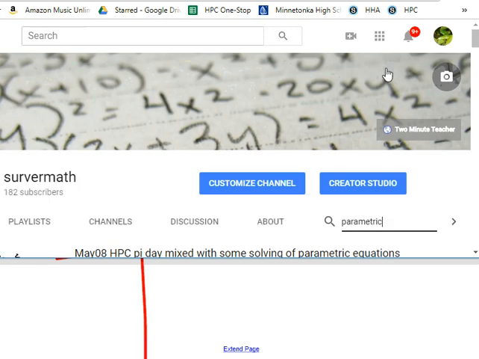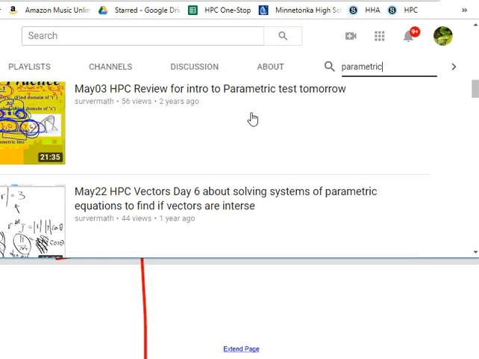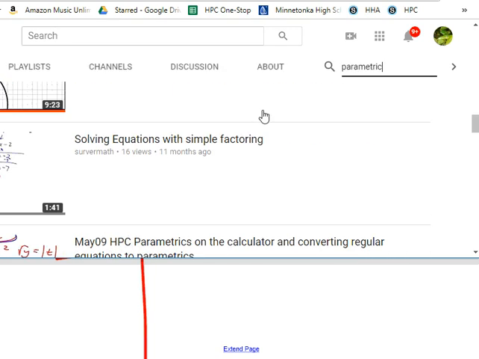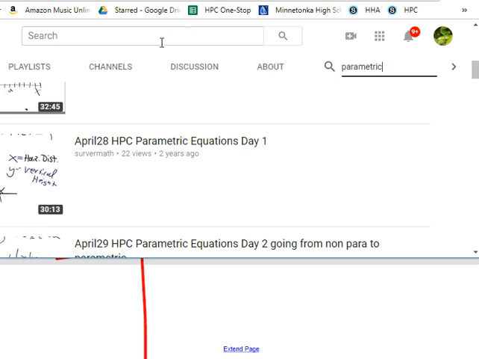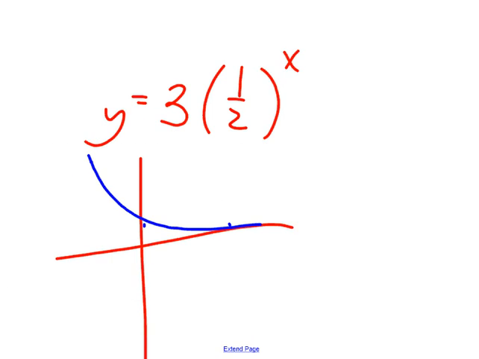I type in the word parametric, it'll pull up all the videos I ever did on parametrics, and you could just search those. See what I'm saying? So use the lower search bar if you want to find videos that would help you the most. That's one of the best ways you can study for my class, because I took the time to record all of them. They're all there for you now.